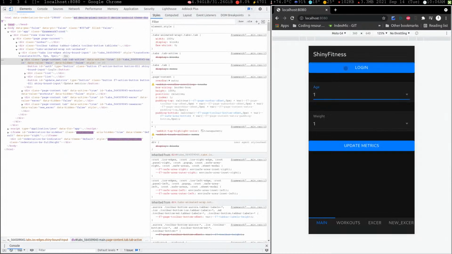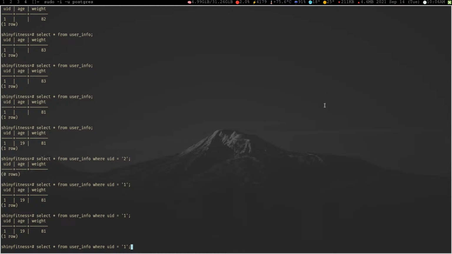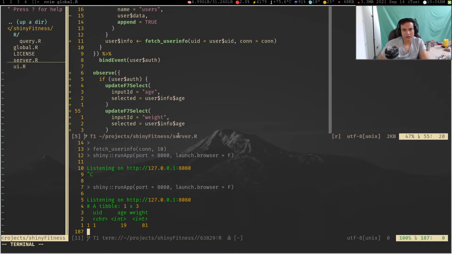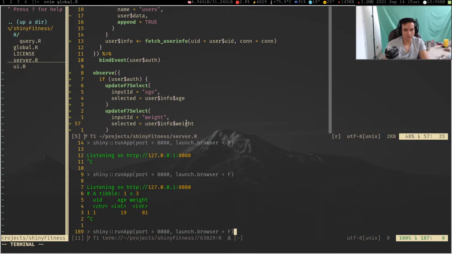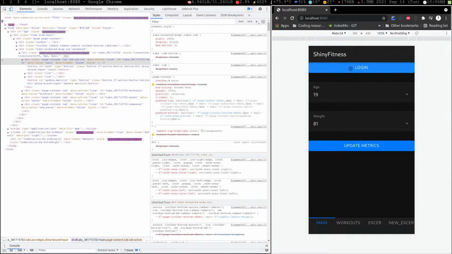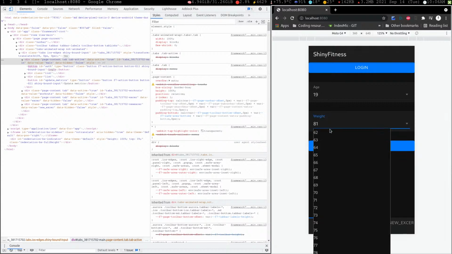Okay, so if I log in, there you go. I'm logged in. Weight 19. Why? My weight is not 19. Ah, right, dumb mistake. So now, once I log in, there you go. My age is 19 and my weight is 81.